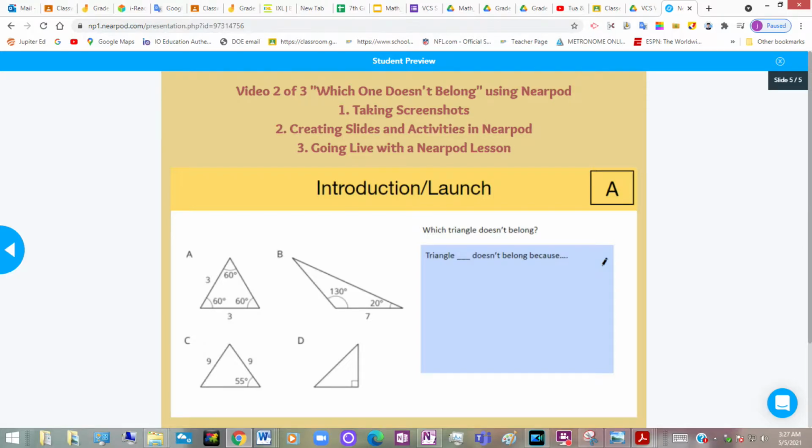This video is about implementing the Which One Doesn't Belong activity using Nearpod. First, we'll take all the screenshots we need and then create the slides and activities in Nearpod. Finally, going live with a Nearpod lesson. If you are already familiar with taking screenshots and/or have all the screenshots for this lesson you already need, skip ahead to about 2 minutes and 53 seconds.